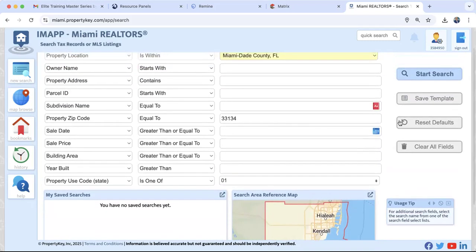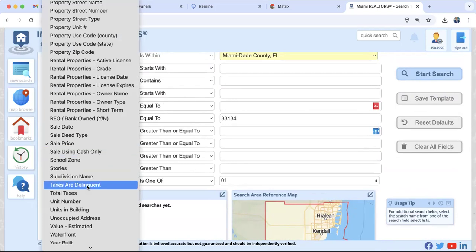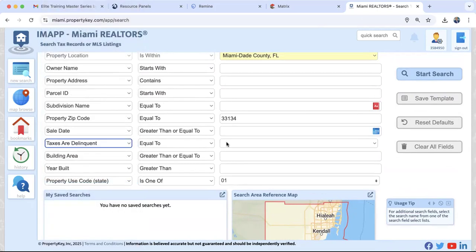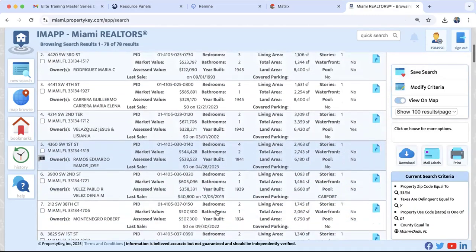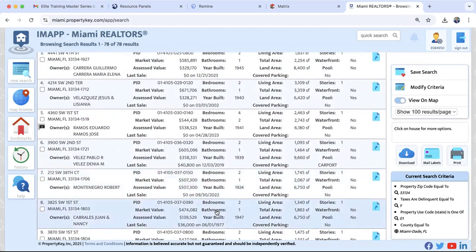And I want to find property owners who have unpaid property taxes. So we're going to use one of the fields on the left-hand side, and we're going to look for taxes are delinquent. We're going to go ahead and say yes. We're looking for property owners in zip code 33134 who have unpaid property taxes. Let's click on Start Search. And here we have 78 owners, 78 properties that have unpaid property taxes.